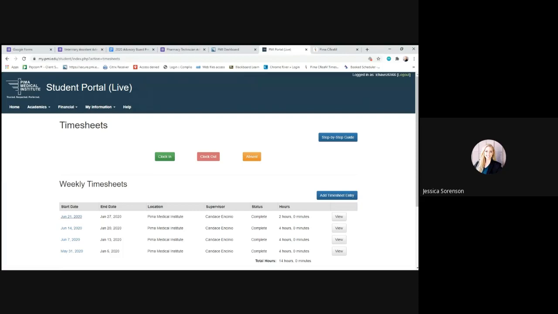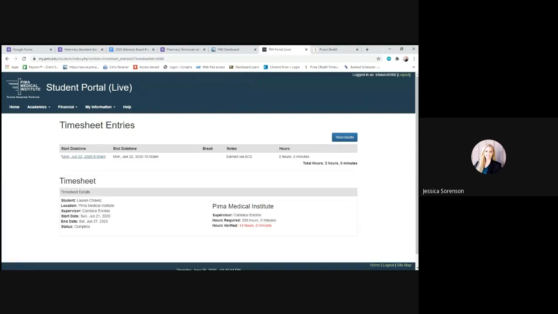Then you will see a new timesheet populate like this one here with the start date time, the end date time, notes, break would be recorded here if you had one, and the total amount of hours given for that day. Then here will be your total hours for that entire week if you did multiple days that week.